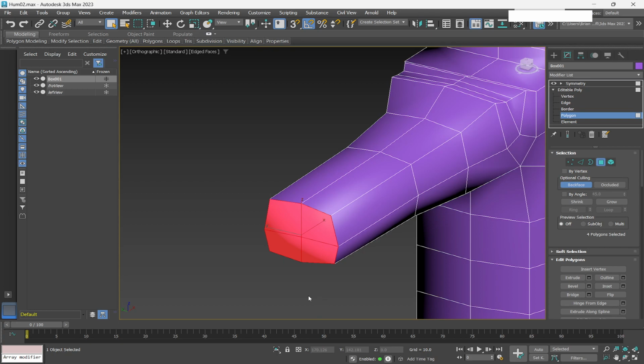Okay, so you might have noticed that I did a marquee select instead of the paint select, and I've got no idea why it does that. Somebody will maybe be able to tell me. But anyway, I've got 4 polys selected, which is what we want.